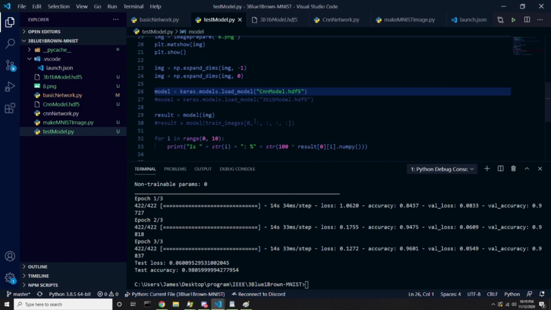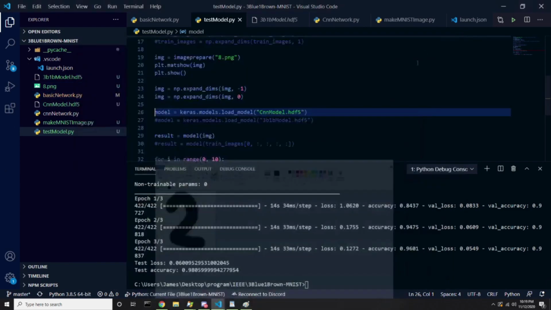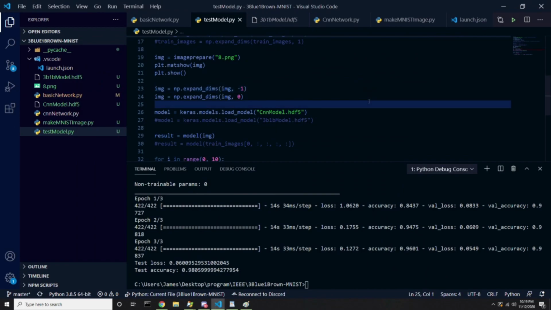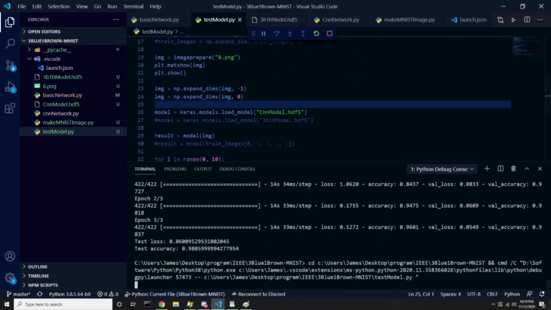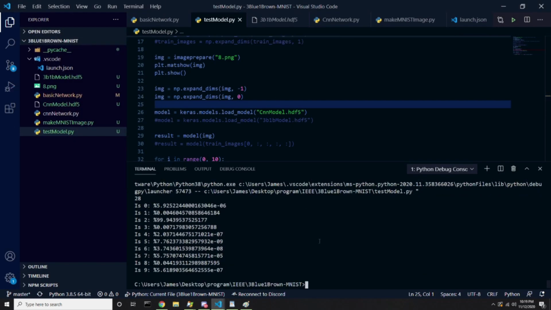So let's see if it correctly classifies 8.png, which now I believe is 2.png. Let's see how this guy fares recognizing our 2. Let's see if he performs as we hoped. Okay, yep, that's our 2. Load him in, and it is 99.9% sure that this is a 2, which is a huge step up from our original network.